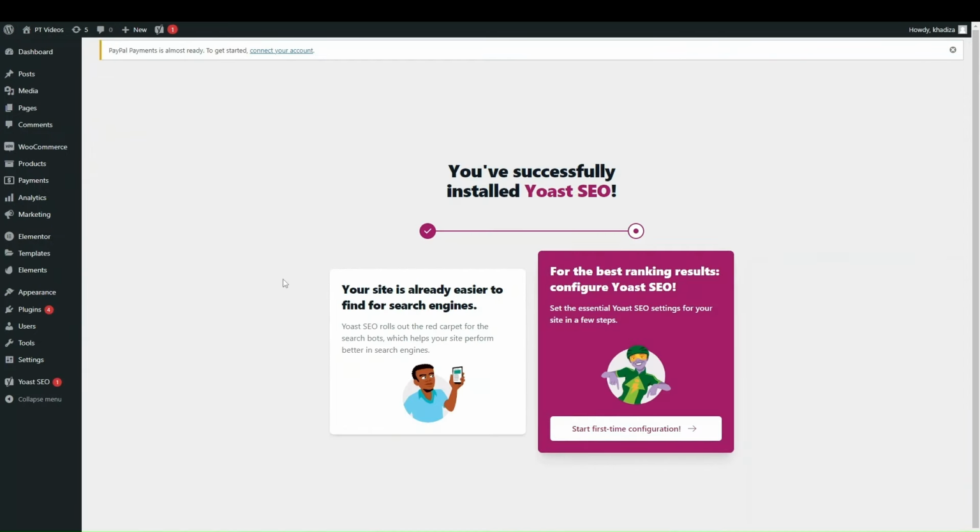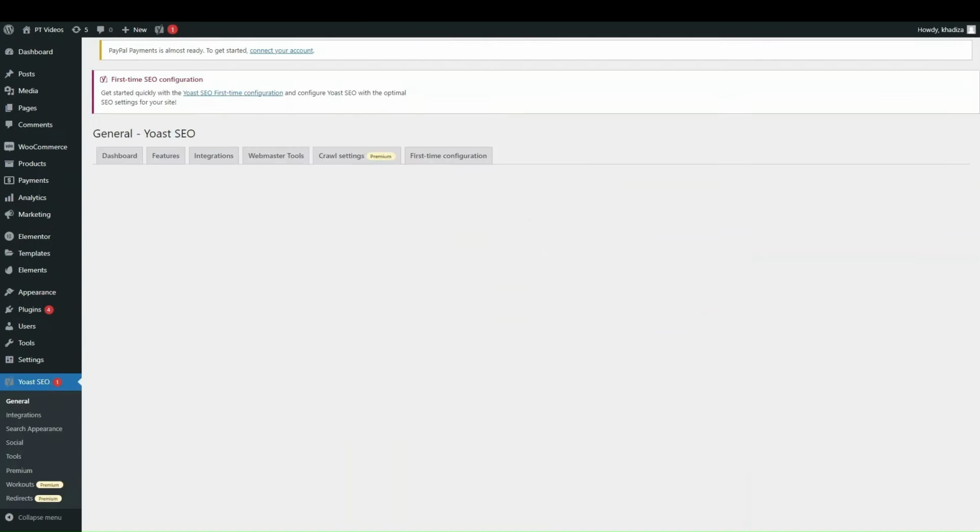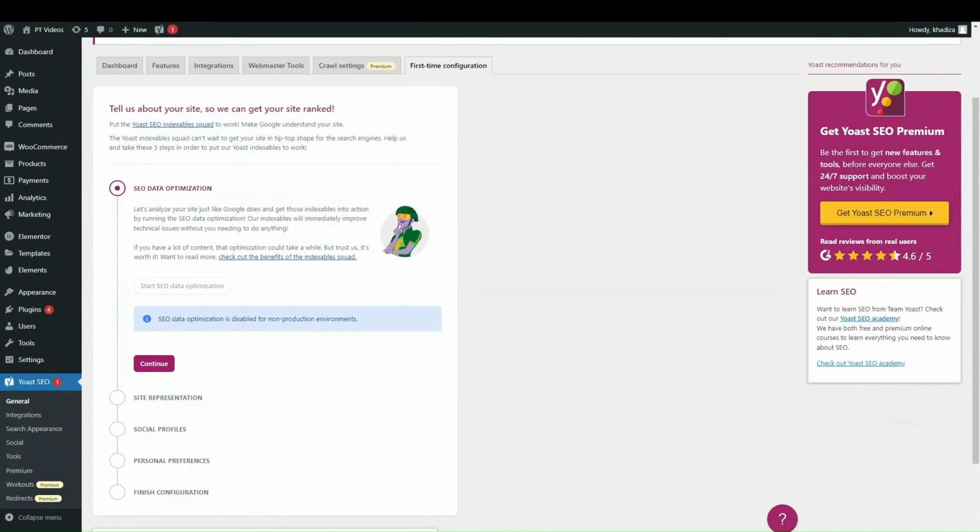Your page will then refresh, and you should be taken to the Yoast installation wizard. You can go through the wizard, or you can just skip it and start optimizing your pages and your posts. The wizard is pretty straightforward to go through. If you click on Start First Time Configuration, you'll fill in basic details like the name of your business and things like that. What it'll do first is analyze your site the way Google does, and then it'll immediately show you any technical issues that need fixing and what content needs to be optimized.